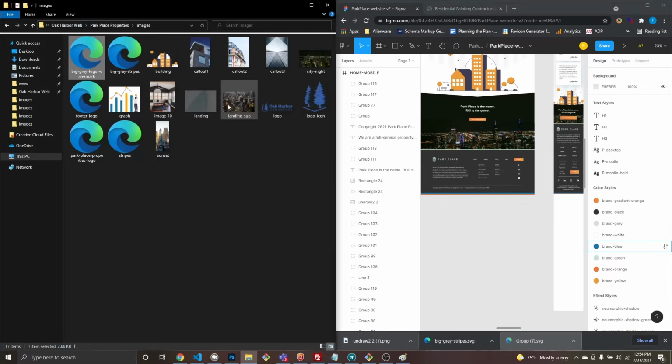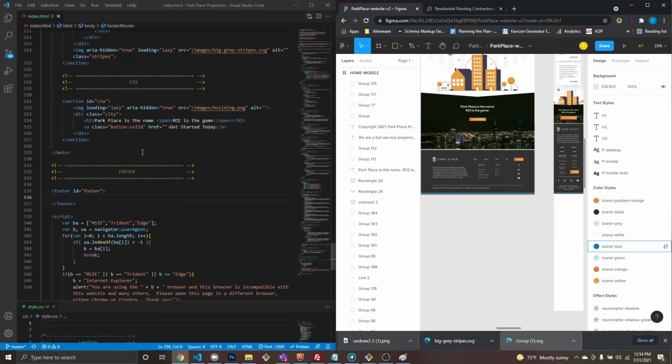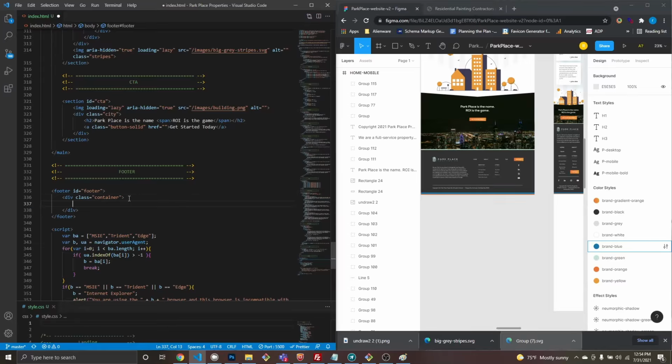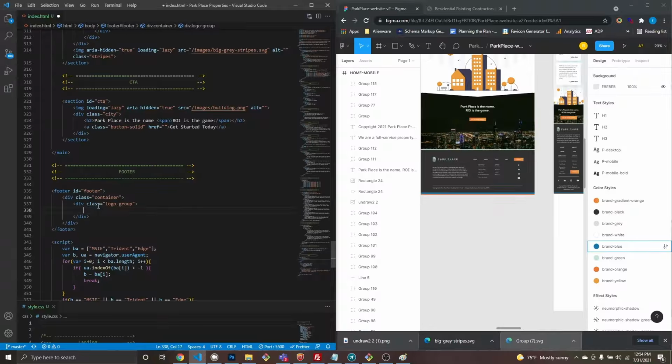Right away, we got, okay, footer logo, cool. All right, number 1, we need a container for all this nonsense. Okay, and starting from the top, these two guys. So we got our logo group, and we're going to have our A tag that goes back to home. Okay, and that's going to be an image, images footer logo.